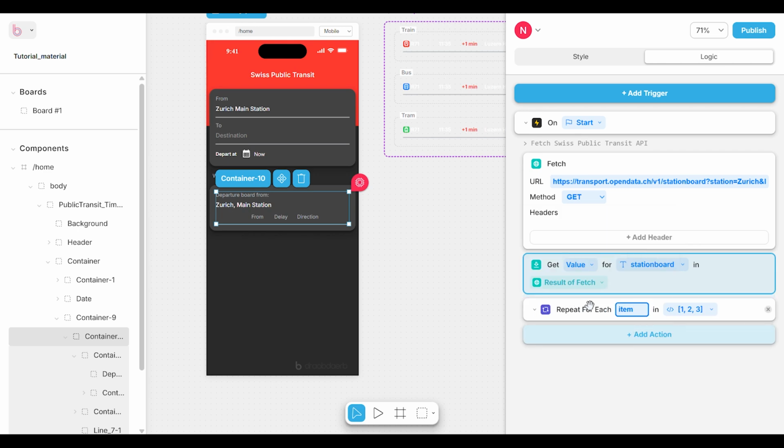I'll use the variable named train to refer to each item during the loop. This command iterates over the values in value from dictionary, which was station board. So let's choose a value from dictionary.